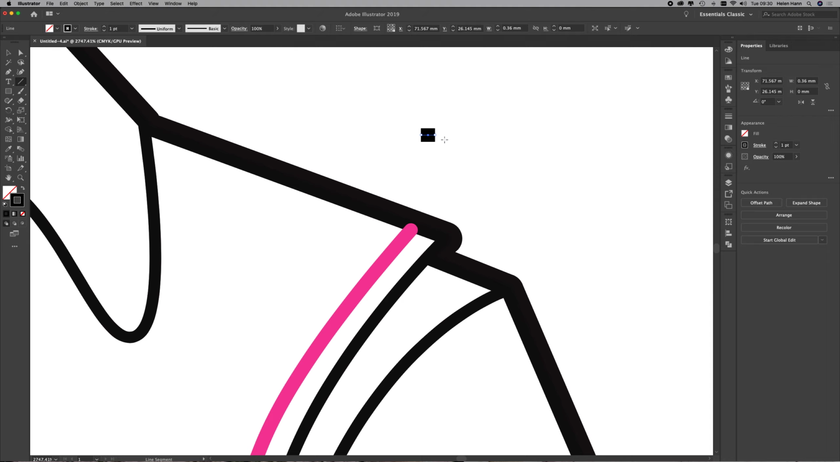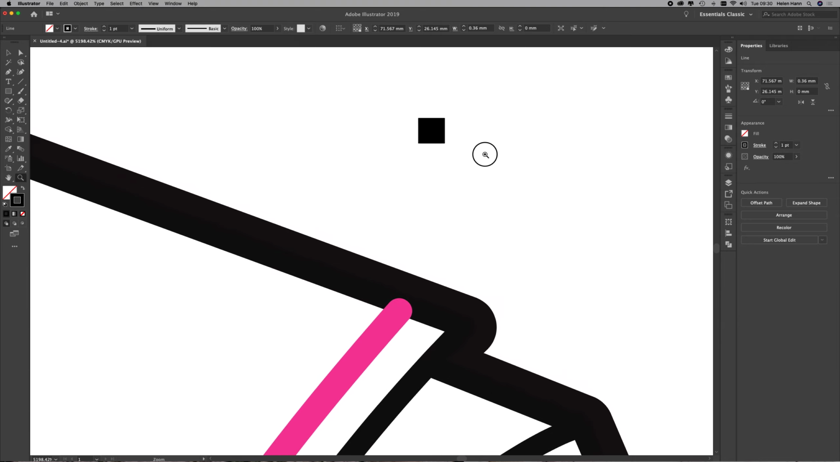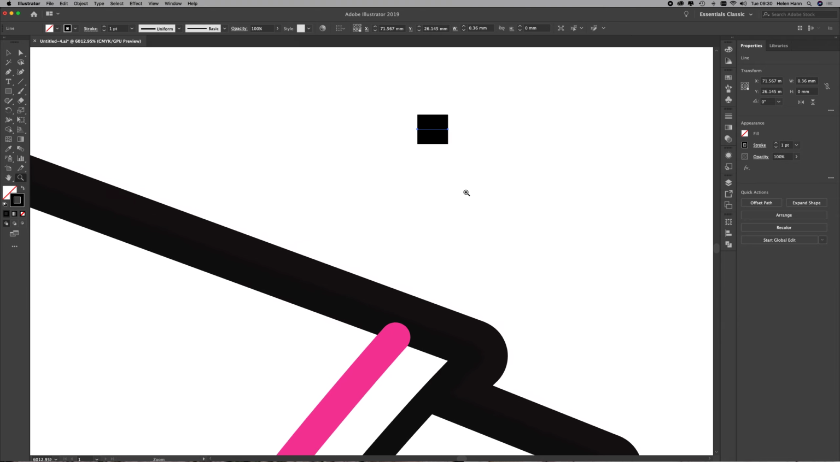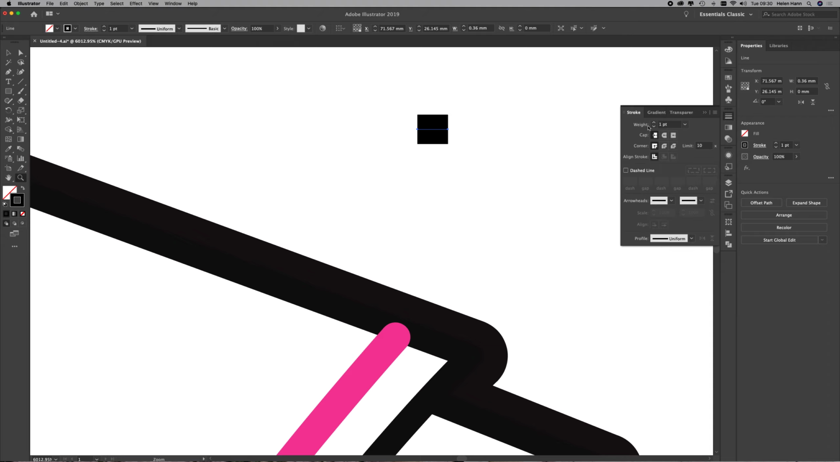And I get this. Now I'm going to zoom in a little bit further, and you can see it's pretty much a square. That's because it's 1 point long and my line is 1 point thick. So I'm going to change that because that's a bit heavy for a stitch line. I'm going to go to my stroke panel and change my line weight from 1 point down to 0.25. There we are.